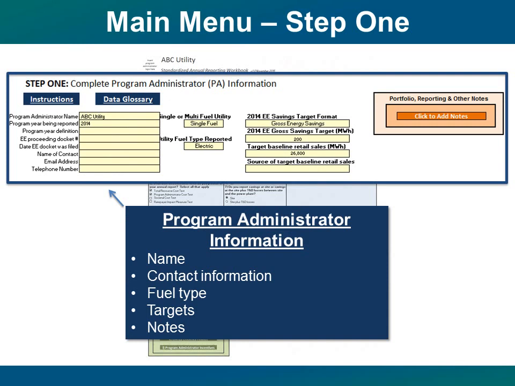For step 1, you simply enter the program administrator information. That's things like the name, contact information, fuel type, and so on. There's also a place to include information on the energy efficiency portfolio targets that you may have, as well as general notes that may relate specifically to the portfolio or the tool itself, or even anything more general.